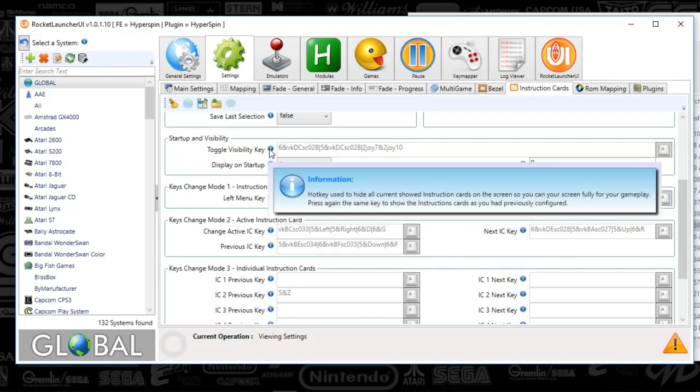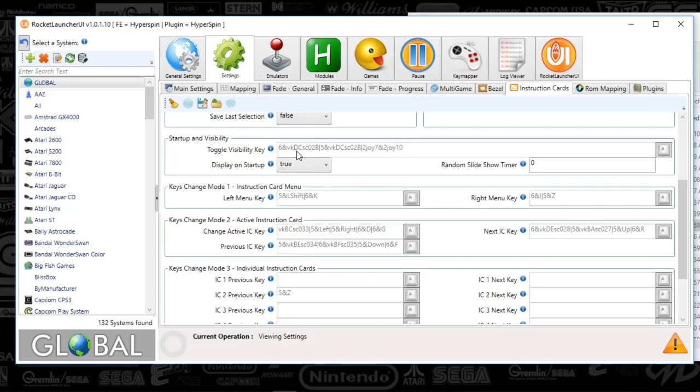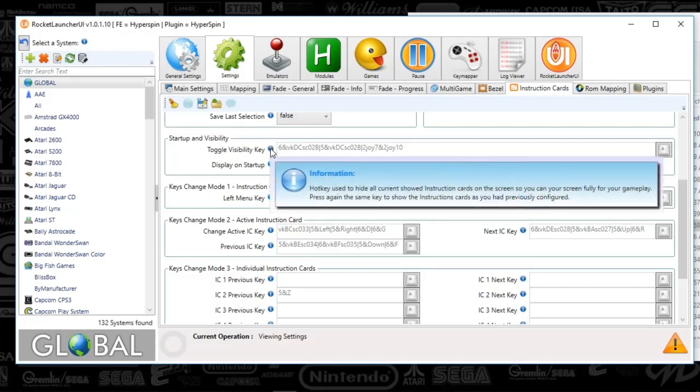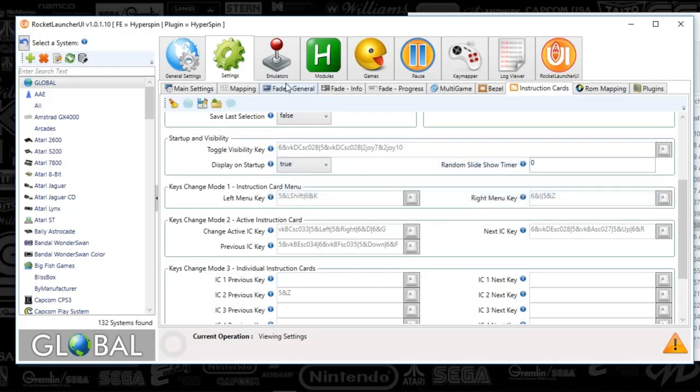So this is to hide all the currently shown instruction cards on your screen so you can fully see the gameplay. Oh, I've never done this, guys. So I've set this up for some keys that I don't even know what they are. You guys probably won't use this. Maybe you will. But this is to hide the instruction cards at any given time. I like to see them at all times because it looks nice.